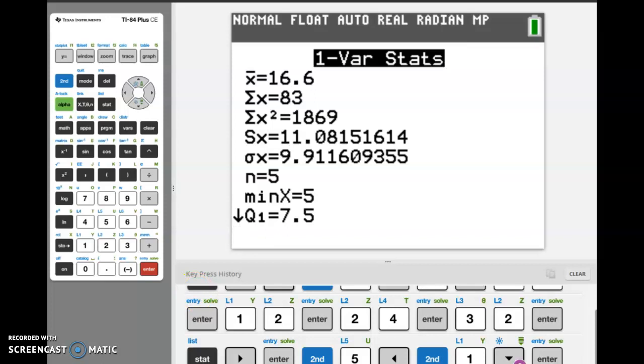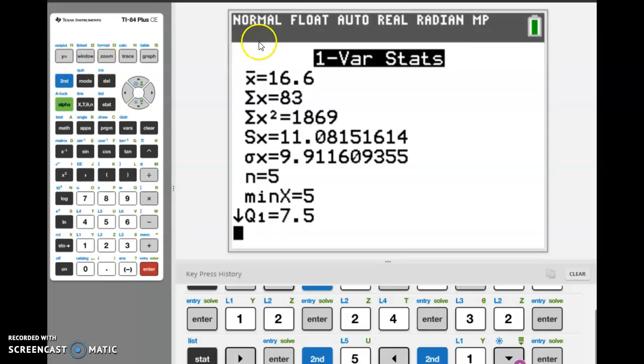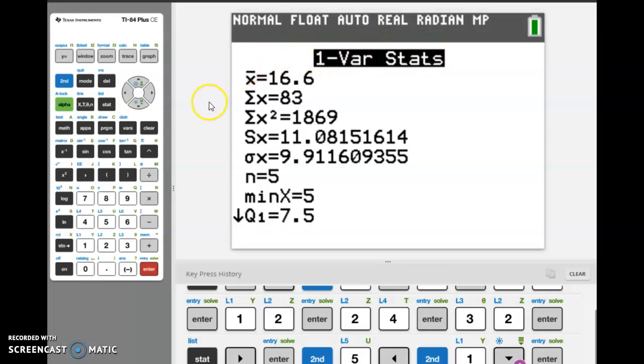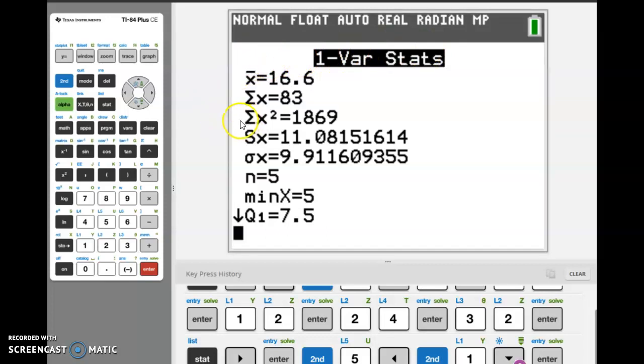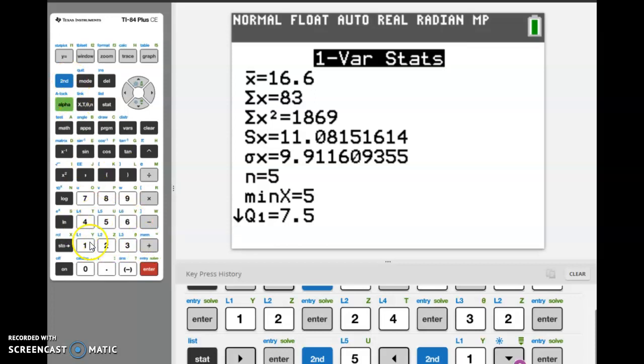Now, for those of you who didn't have that screen prompt you like I just had on the previous screen, you will have 1-Var Stats just flashing on the main screen, okay. By default, it will be using L1. If you wanted to use any other list besides L1, after you see 1-Var Stats show up on the screen, you would type in second, whichever list you want to use, and then push enter. Regardless, whichever way you use, you should get to this screen.